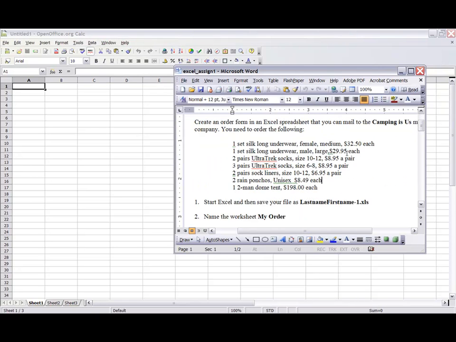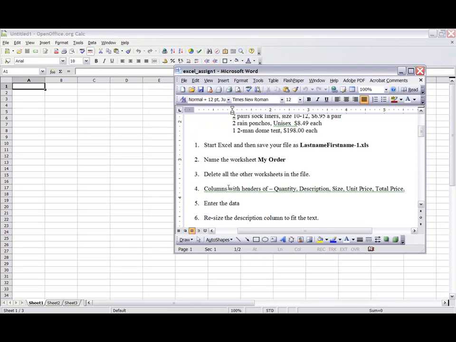Also, I need to see that I have columns with headers that have quantity, description, size, unit price, and total price. I don't necessarily want this information in this order either, because a lot of times we want to group information that's going to be used together. What do I mean by that? Well, I don't necessarily want quantity to be the first thing, because I'm going to need quantity over here by unit price and total price. Description and size, we can use those two things. You can have size first or description first, but in this case, I'm going to put description.